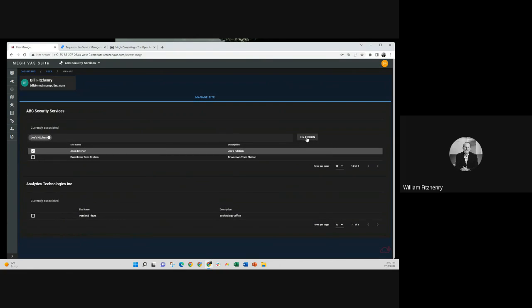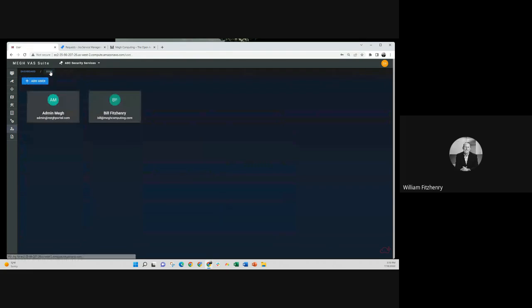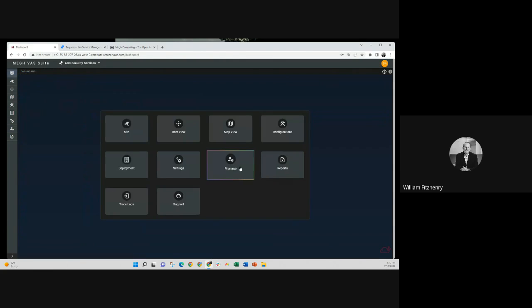Let's select that and unassign. And now we can pare that down to those effective needed sites, so the must-haves for that individual. So good functionality in the managed area.